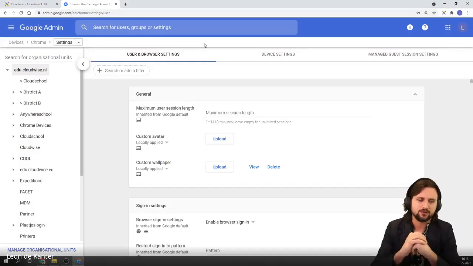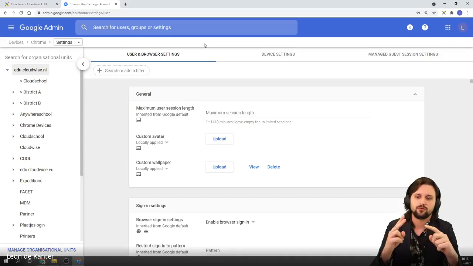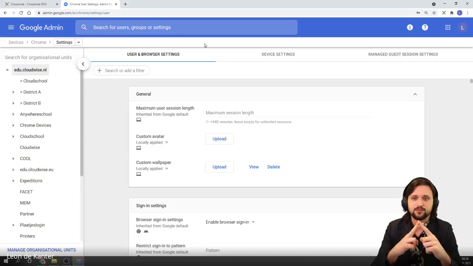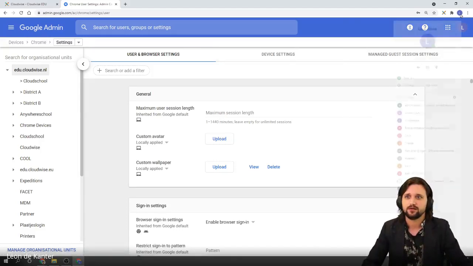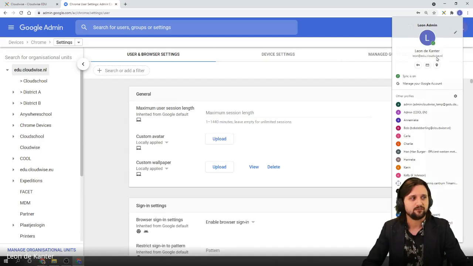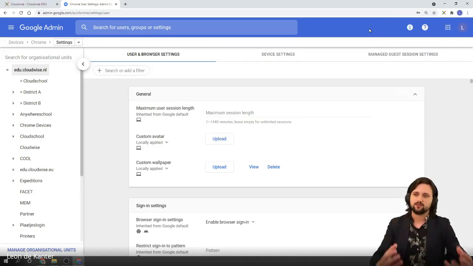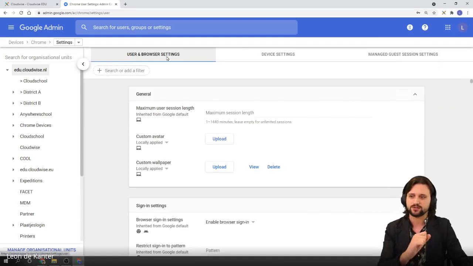So, user and browser settings. Let's start with that. User and browser settings are settings that are active the moment that a student or a teacher logs into a Chrome device, or they are logged in and have their account synced to a Chrome browser. So one of the things that you could do, even if you don't use Chrome, is have someone log into their Chrome profile, as I have done here. As you can see, I've logged in with several accounts, but I have logged in with a specific account. Sync is turned on, which means that it will automatically get all of the policies that have been set under the users and browsers settings.